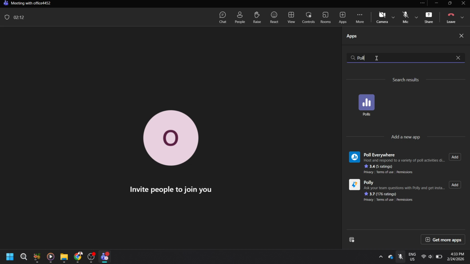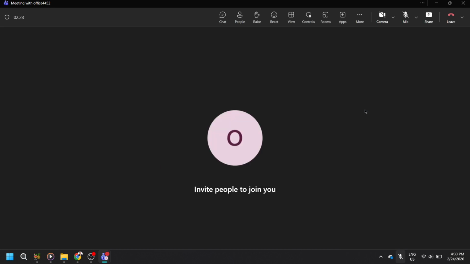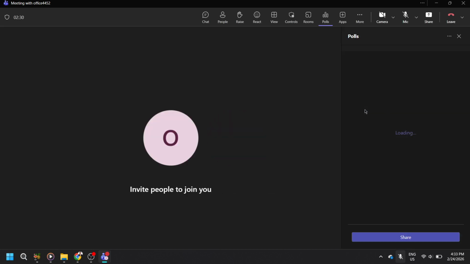As you type, Teams will filter the available apps, and you should see an option related to polling, typically identified as Forms or Polls. Microsoft Forms is the integrated service that powers polling within Teams meetings, so selecting this app will bring up the necessary tools to create your interactive question. Make sure to click on the correct result to proceed.